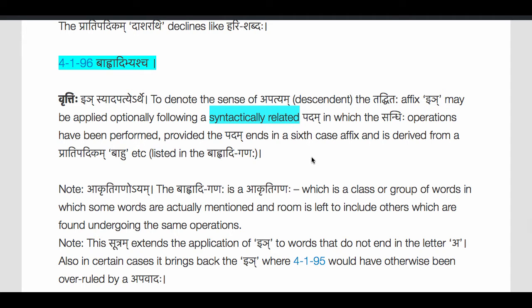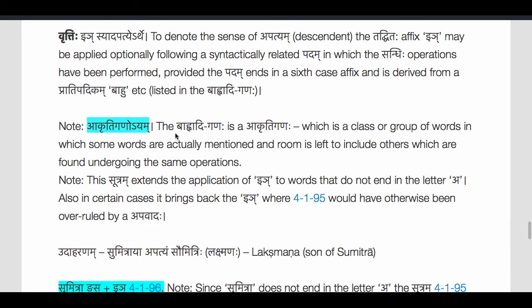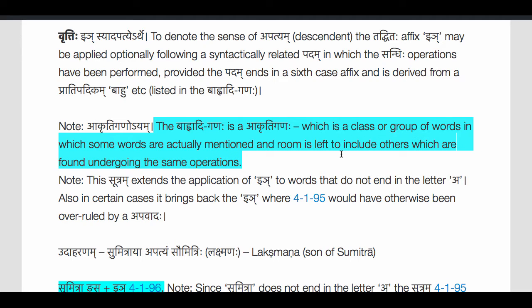Now let's look at the couple of notes which are here. The first note says Akriti Ganoyam. Bhavvadi Gana is Akriti Gana, which is a class or group of words in which some words are actually mentioned, and room is left to include others which are found undergoing the same operations. So when we see the affix ing being used and there is no other rule to justify the usage in the sense of tasyapatyam, then we may include that pratipadikam from which that form was generated. We can include that in the bhavvadi ganaha.